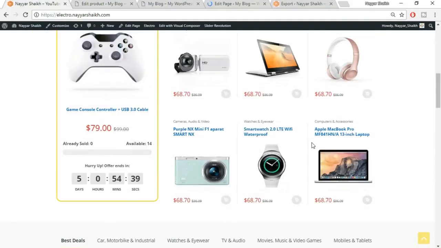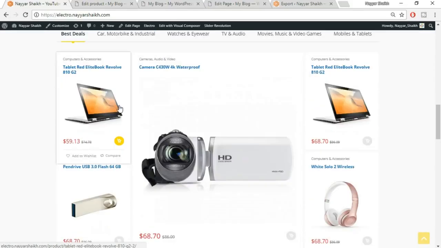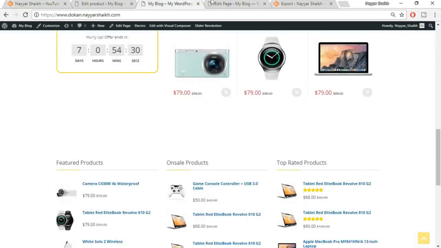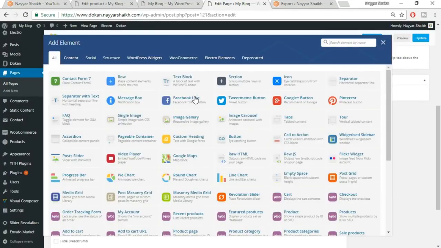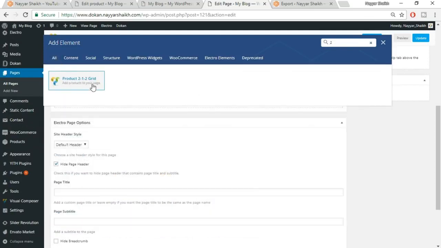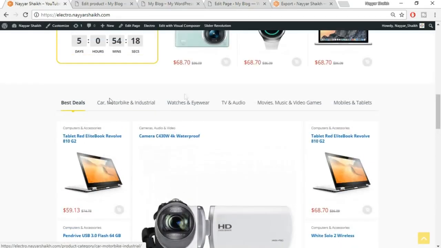Now let's see the next section. This is the next section. This section is called 2 in 1 section. So let's add that. Come back to this page over here, click on this plus button and select product 2 in 1 grid. Select this one. You can enter a title. Do we have a title over here? No, we don't have.